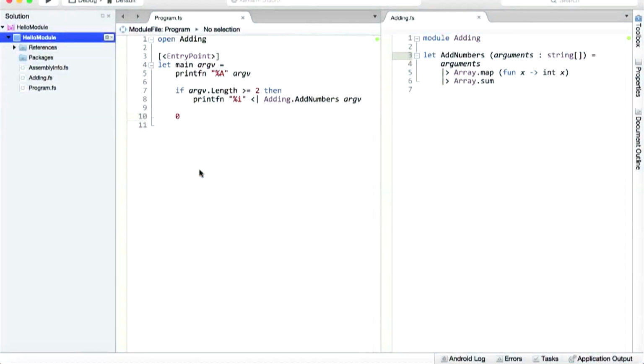Excellent. So welcome back. Hopefully by now you've finished the third lab and you should have ended up with a solution that looks a little bit similar to what's on the screen. So on the right hand side here we've got our module called adding, and it's got a single function called add numbers, which takes an argument, which is a string array, and then we use some pipelining to get arguments and then map all the values because they are strings and we need them as integers in order to add them. So we're using this map function to map the individual elements into their integer counterparts, and then we're using the result of that using pipelining and then pushing that into the array sum to get the total.